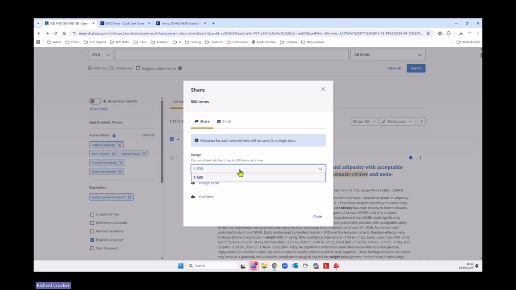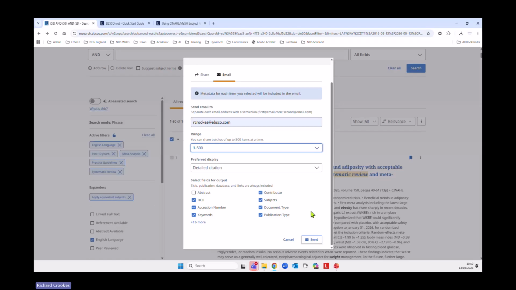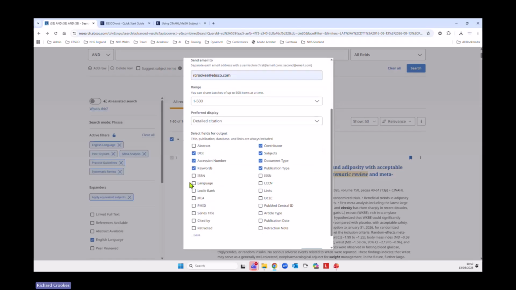So 166 references, again, OneDrive, email. I can add my email address. Again, the option, the range is given there. So if you have 1,000 records, you would then see 501 to 1,000, etc. And then the detailed citation is the default display for your sales at NHS England. And again, you can decide whether you want all these options or only some of them, and then you would send.